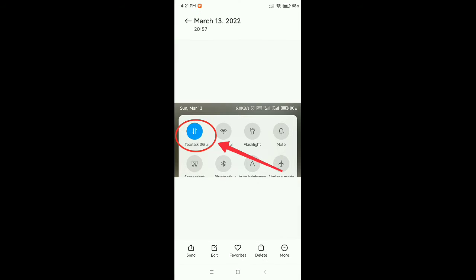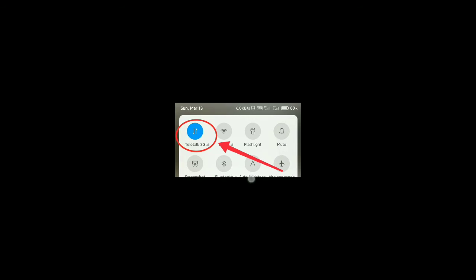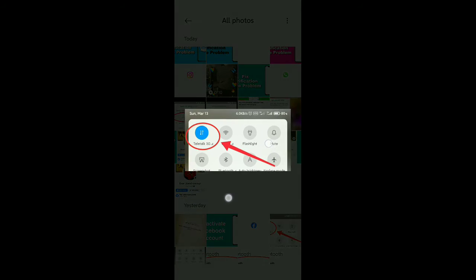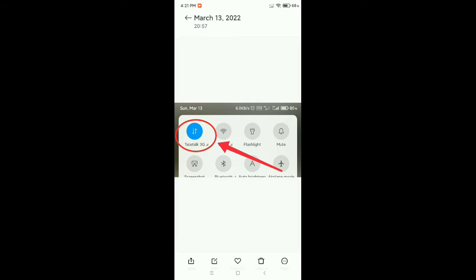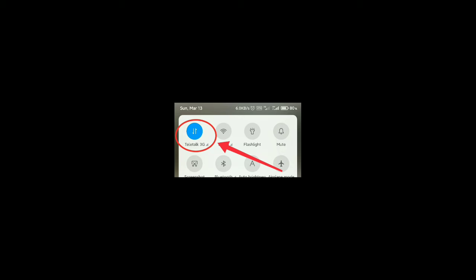And now guys, you can see there is a photo on my phone gallery. This is a photo and it's a JPG file and I want to convert it to a PDF file. So how can I convert JPG to PDF file on my mobile? I will show you that.